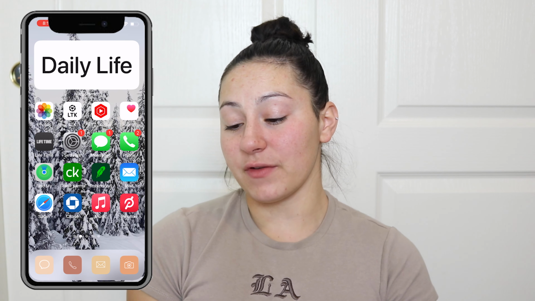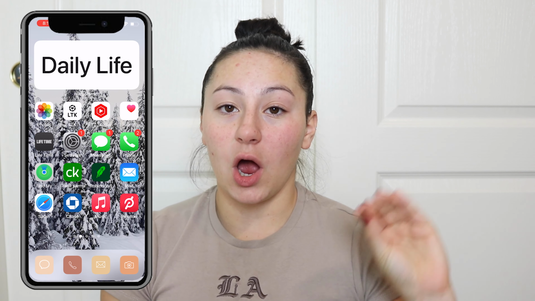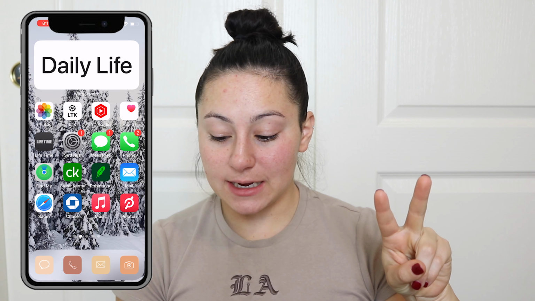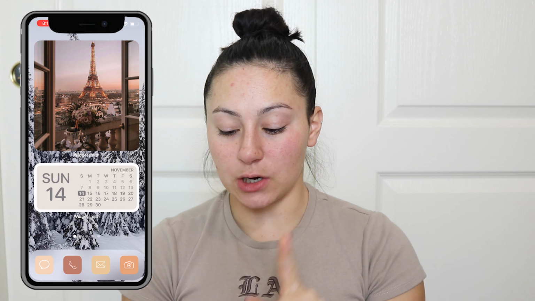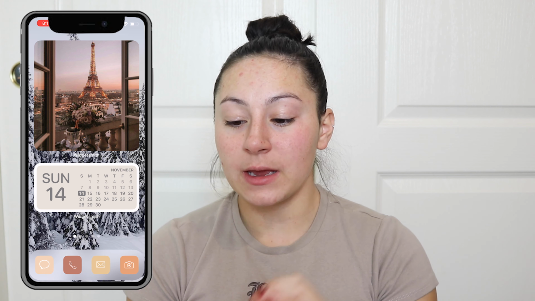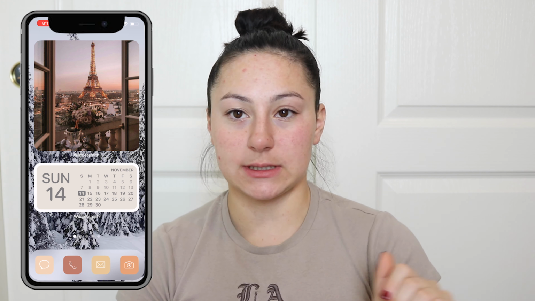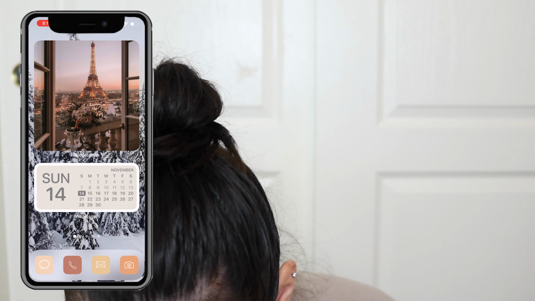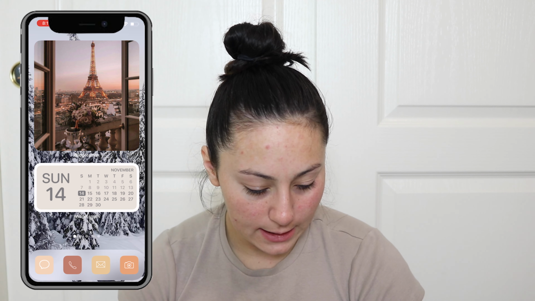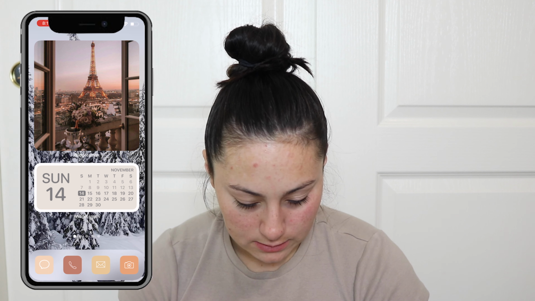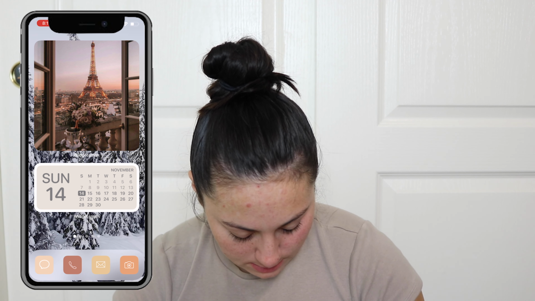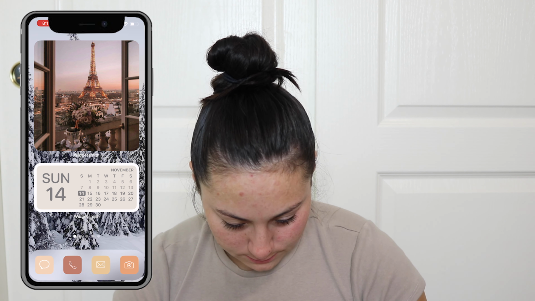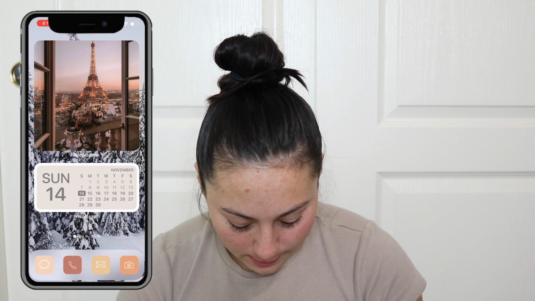I'm in love. Now that our home screen and our lock screen is done, let's design our little app icons down below and also fix some widgets, or just this widget at least. So what I'm going to do is go back onto Pinterest.